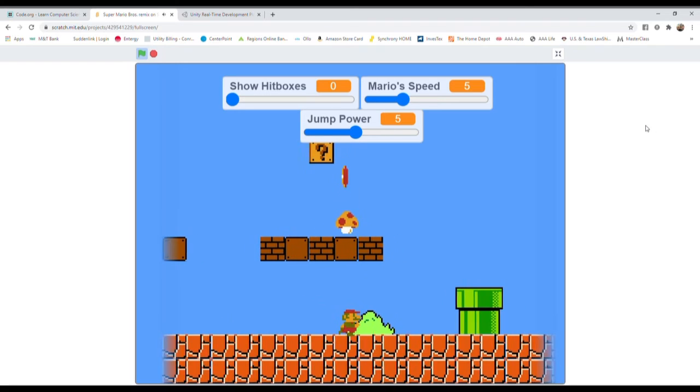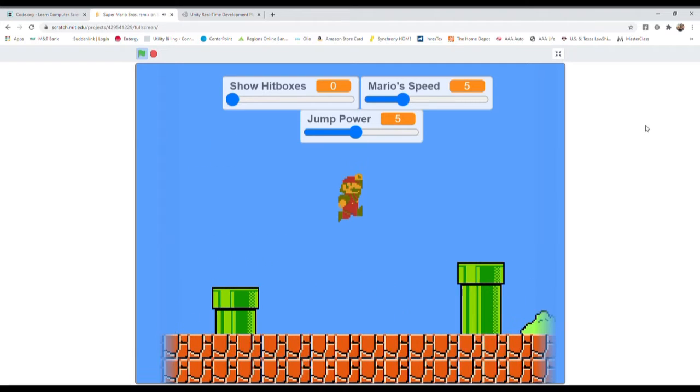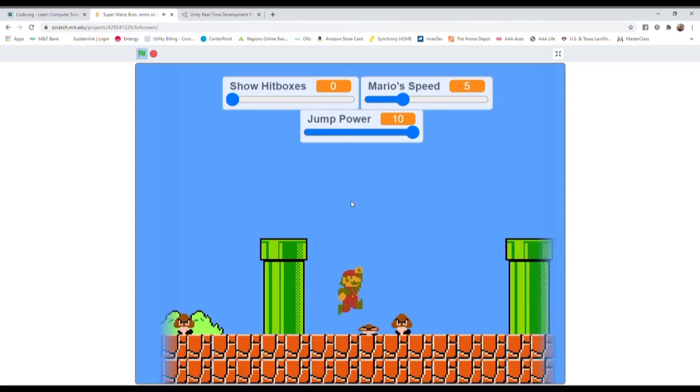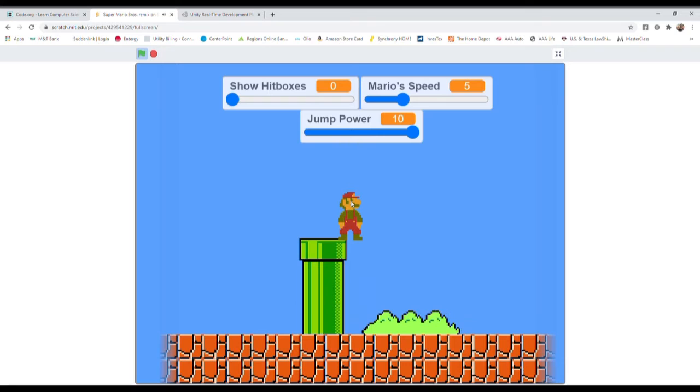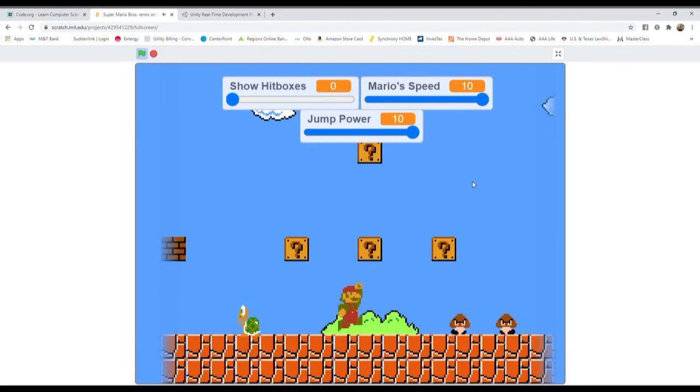I will admit that I'm just using my keyboard. But as you can see, you can change my jump power, so I guess I can jump really ridiculous. Yeah, you can jump way more than Mario ever would have been able to jump in the original game. You can change his speed, so now I'm moving at a ridiculous speed. Yeah, I wish that was possible in real Mario.